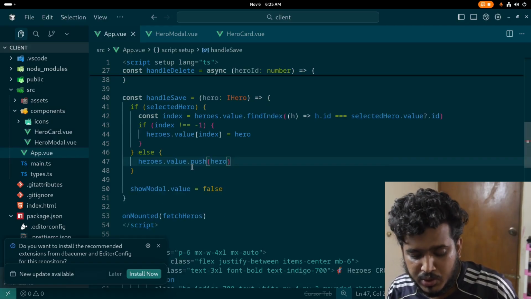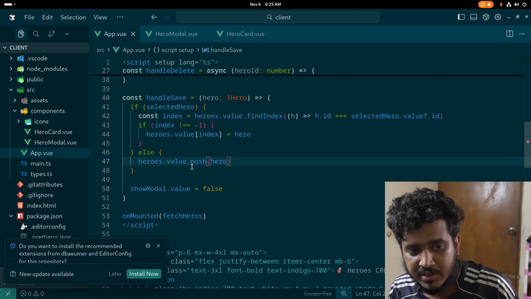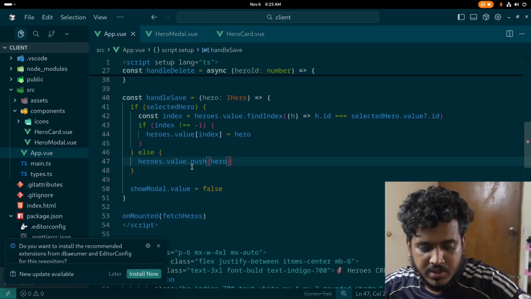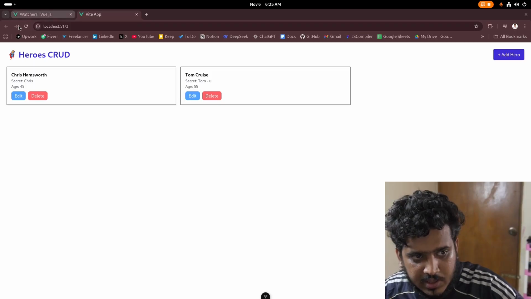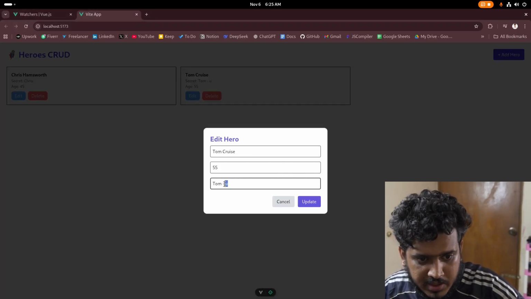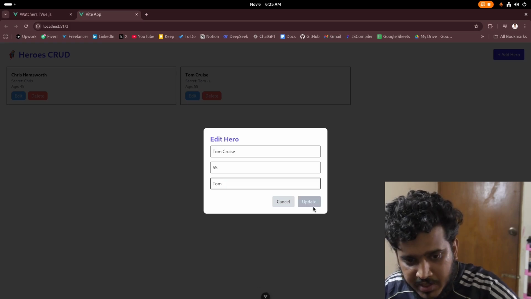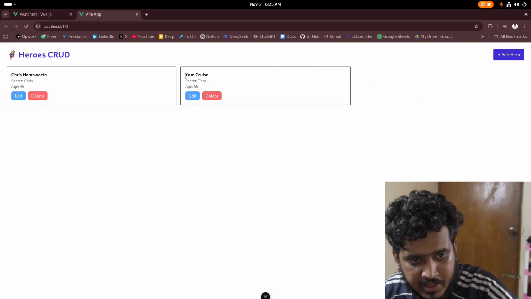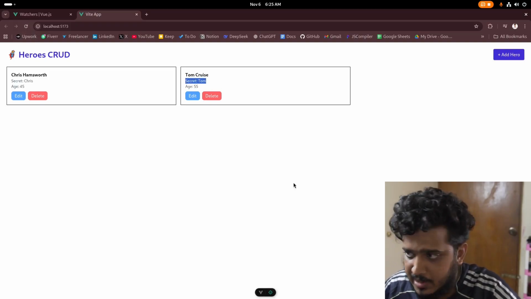I'm using Ctrl+Shift+I for reformatting the code. Once you have reformatted it, let me just show you. Click on edit. Now let's get rid of this U from secret name, update again, and here it is. We have Tom Cruise without that U in the secret name.